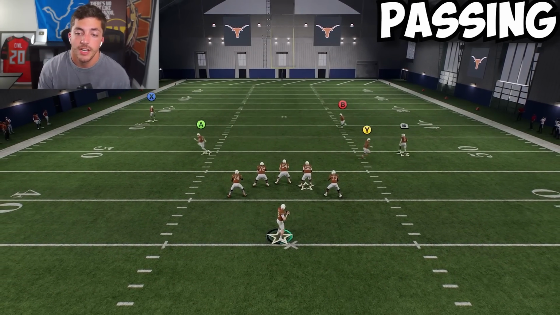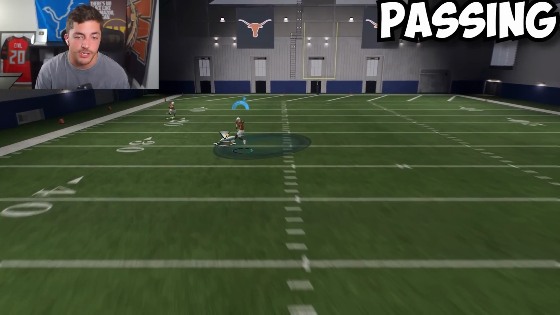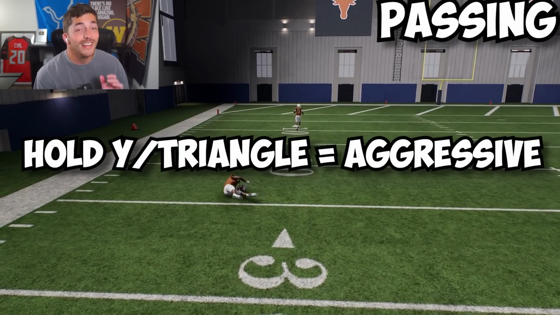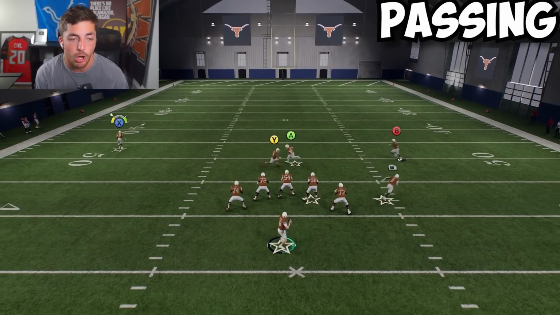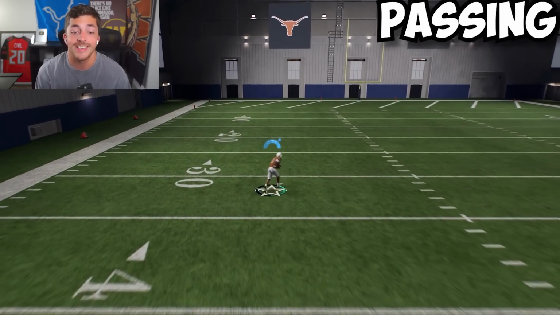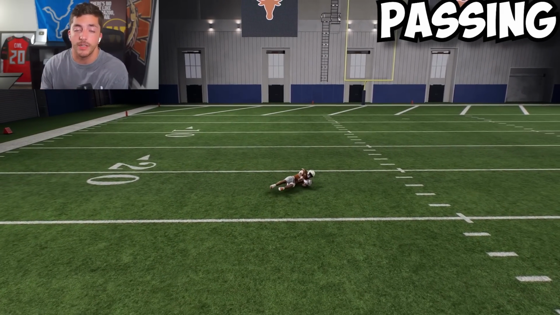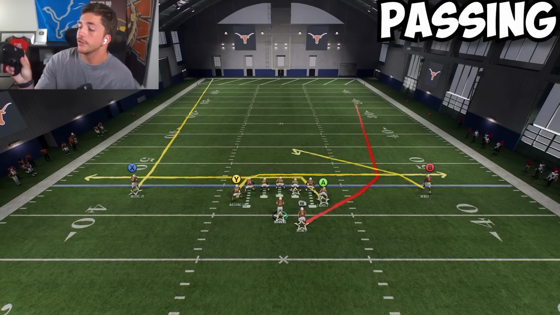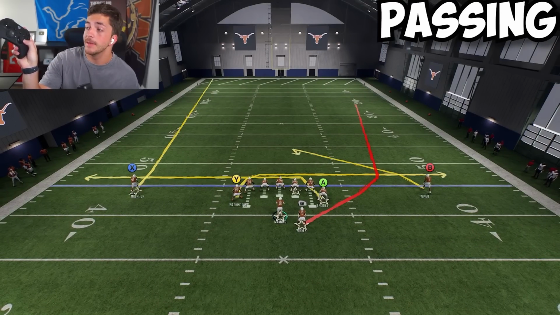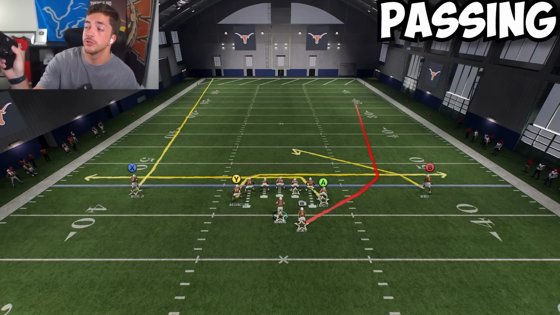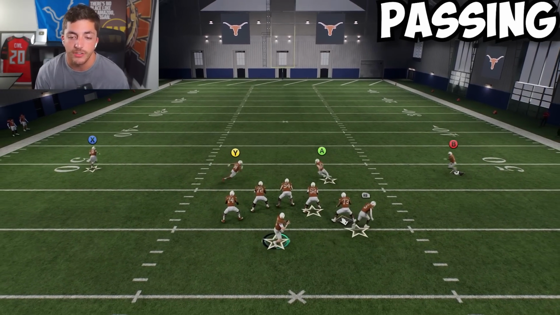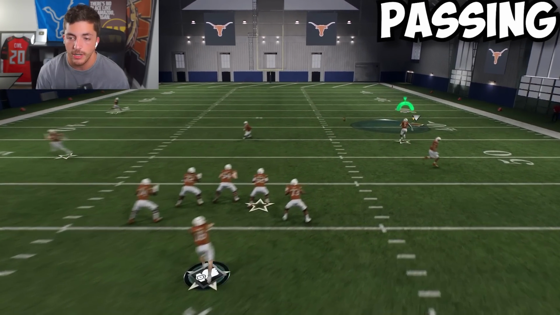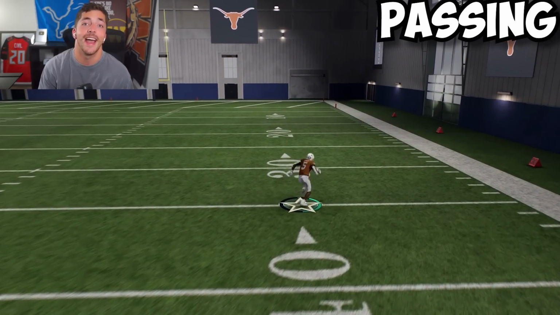So we have possession catch. We have rack catch. This right here is the aggressive catch, holding Y or triangle. This is good if you're throwing something in traffic or maybe more of a jump ball, something like this, where you'd want to attack that ball at its highest point. You're going to hold Y or triangle. So we have possession catch, which is going to be A or X. We have rack catch, which is going to be X or square. And then we have aggressive catch, which is Y or triangle. You see right here, go for the aggressive catch, attack it at its highest point.